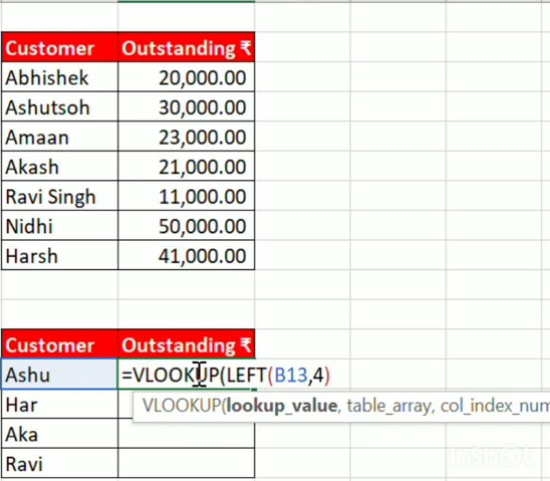So I will use one more function, the asterisk, which is also called a wildcard in Excel. What the asterisk does is lock the 4 characters and check whether they match in the data, then it will give me the accurate result. If I don't use the asterisk, and the data does not contain exactly Ashu, then it will not give me the result. But if I add the asterisk, then it will give me accurate results.